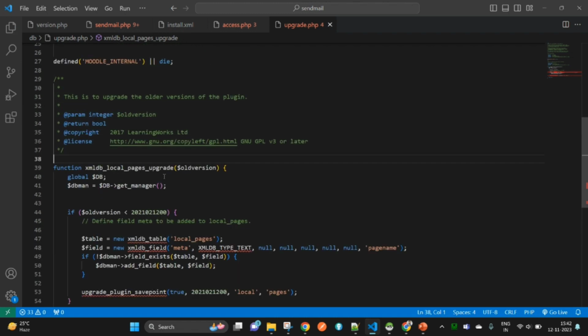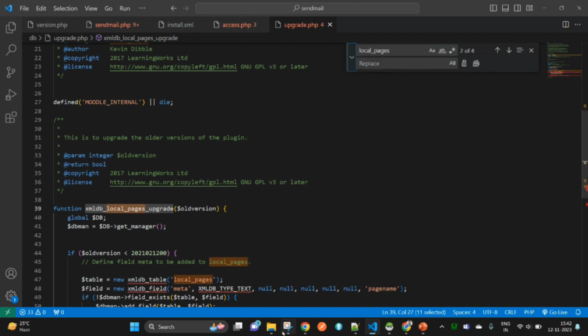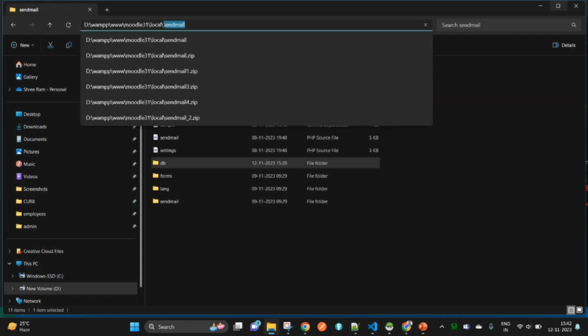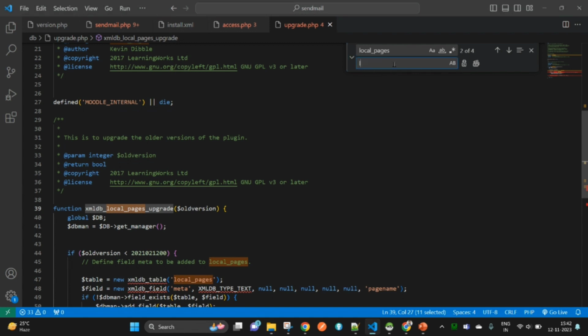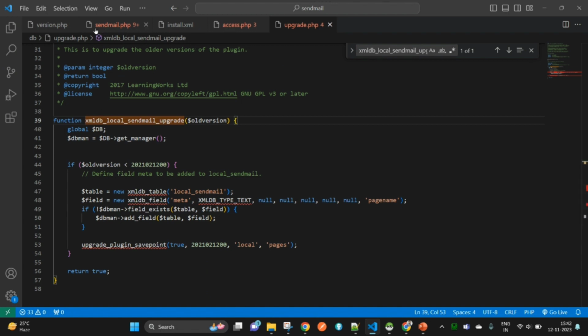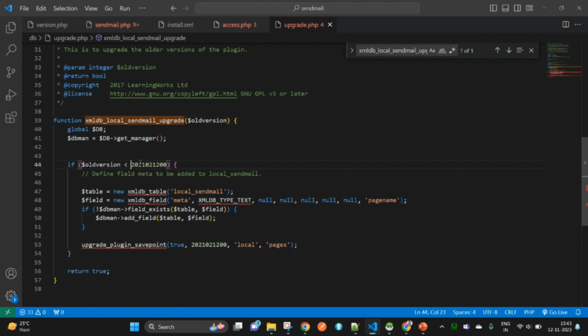So this one will be a function, and as I told you, your name must be like this. So local pages will be replaced with your local sendmail. Okay, sendmail you will have to copy, local sendmail you'll have to replace this. Now I just change this version number. So based on this version number, now I can upgrade this.